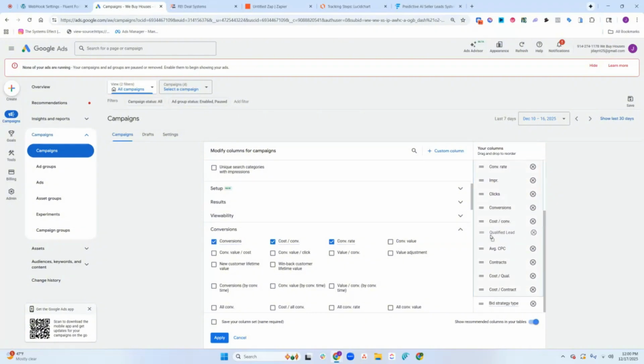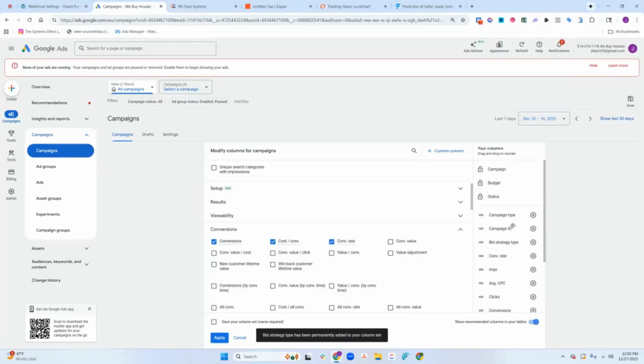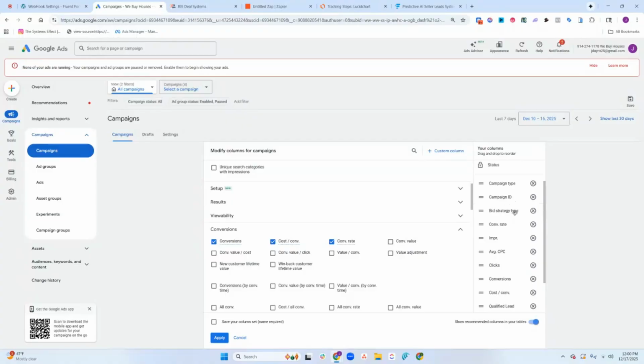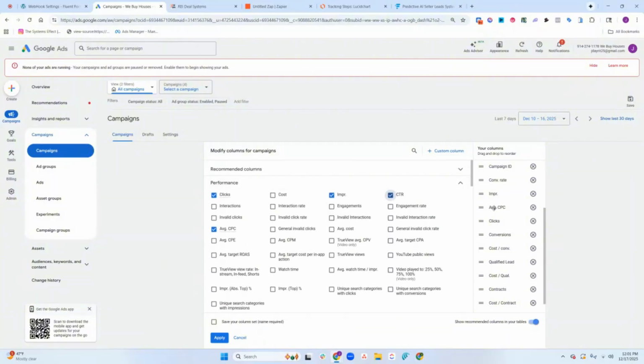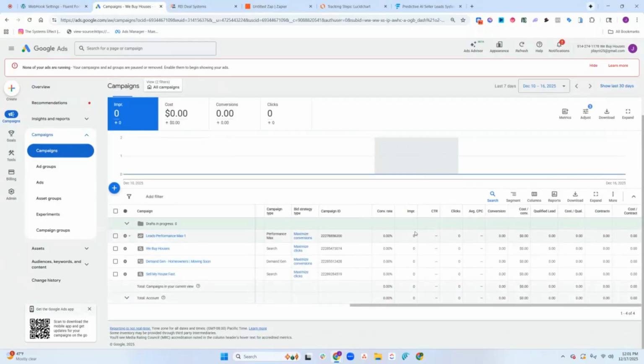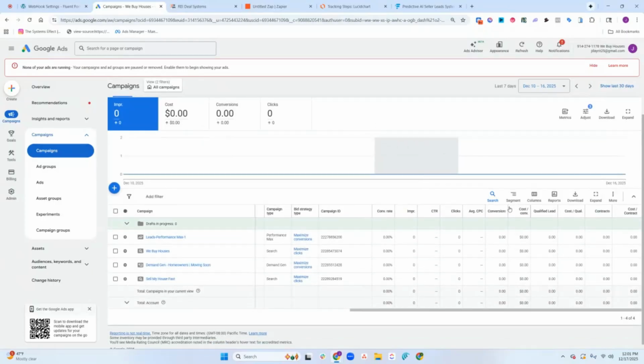Then I'm going to put qualified leads, cost per qualified lead, cost per contract. I'm going to put this way at the top here, and you guys can fiddle around with this, copy it as you'd like. And then the one other one I want to have on here is click-through rate, which I took off. Oh, here it is. There we go. If I click apply, what you guys will see in the ad account is those custom columns.